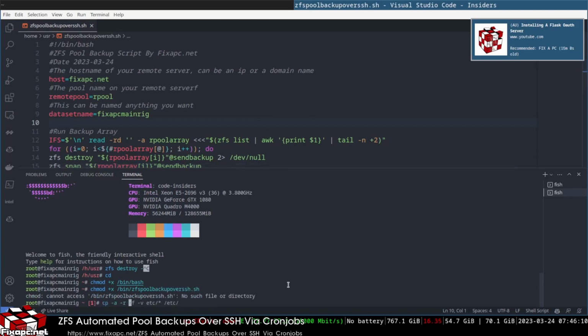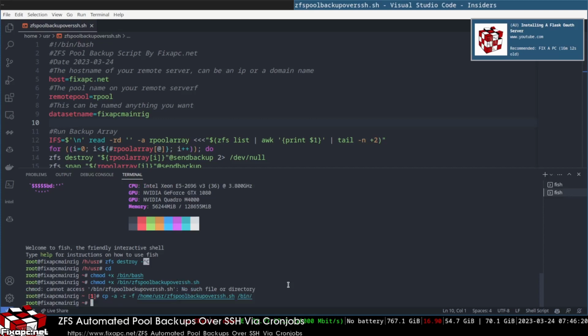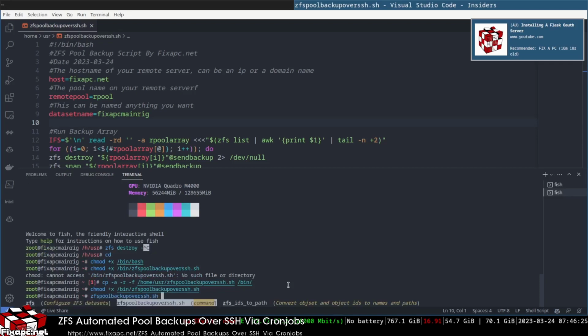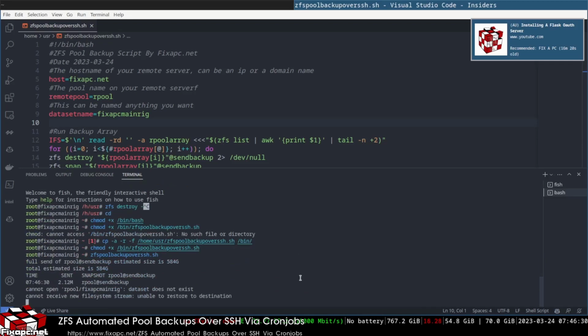So, cp -rfv home. There you go. Bin. There you go. And now let's go to ZFS. We'll back up over SSH and see what happens.